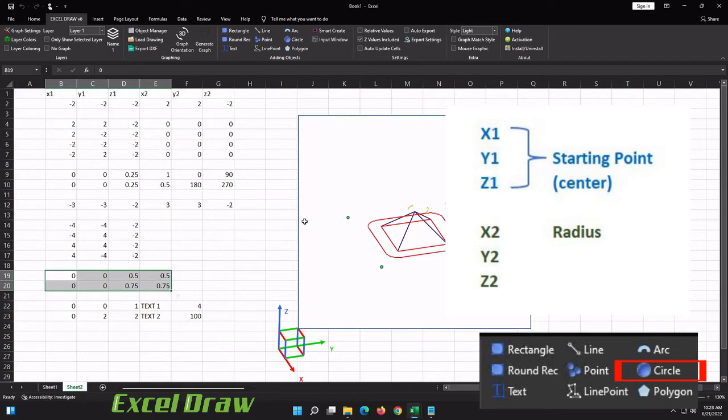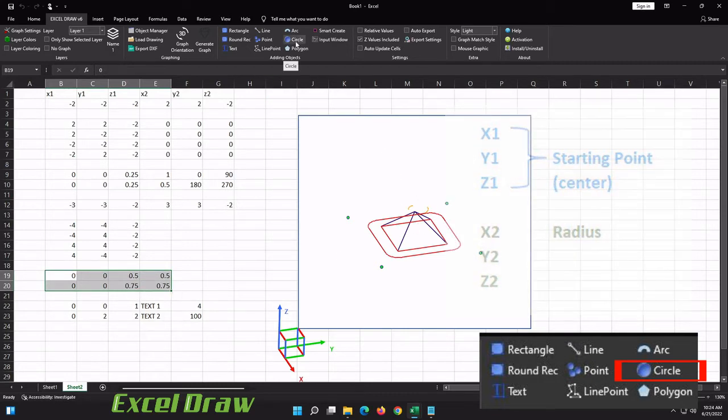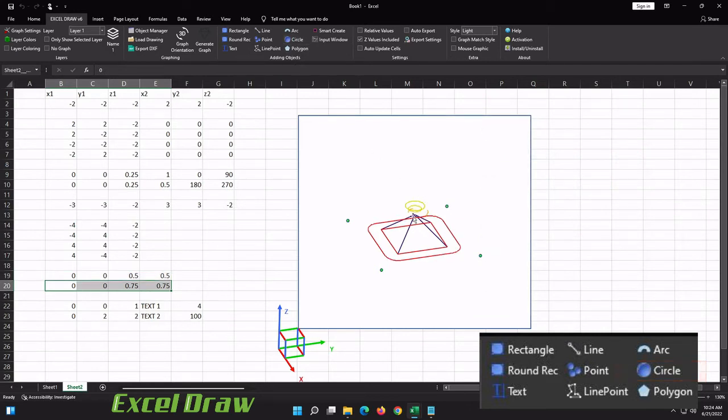So let's select these, and these are going to appear. One is going to be, actually they're both going to be above the arc. One's just going to be a little bit larger circle than the other. So let's go ahead and make those. And as you can see, we now have circles above the arc.